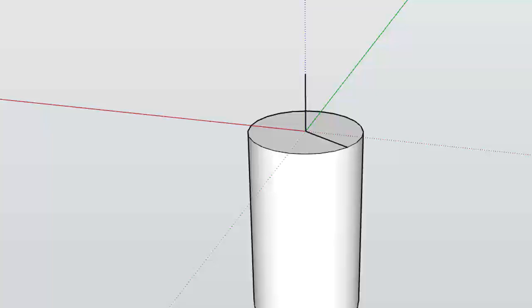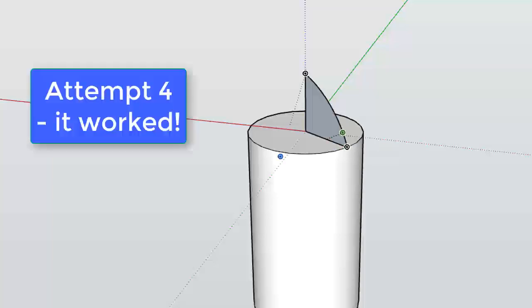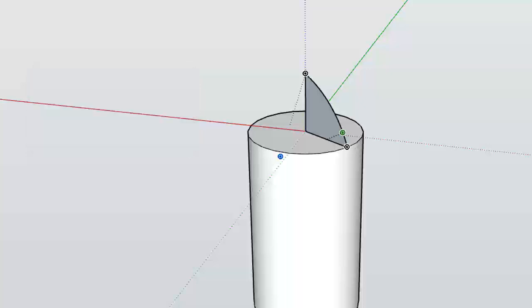Okay, last try. Here we go. Two-point arc tool. Click, click, pull up a bit, click, and there we go. It filled in. That's what you wanted. Once again, we want to use the Follow Me tool.